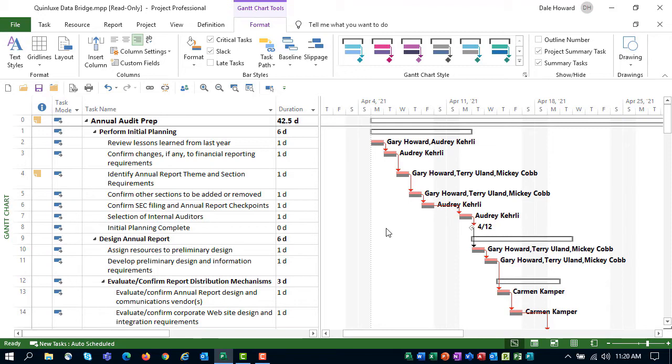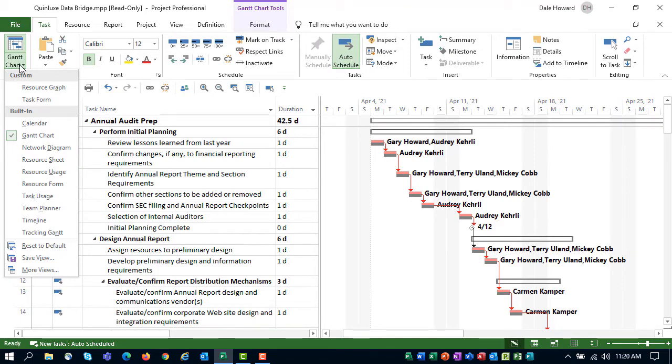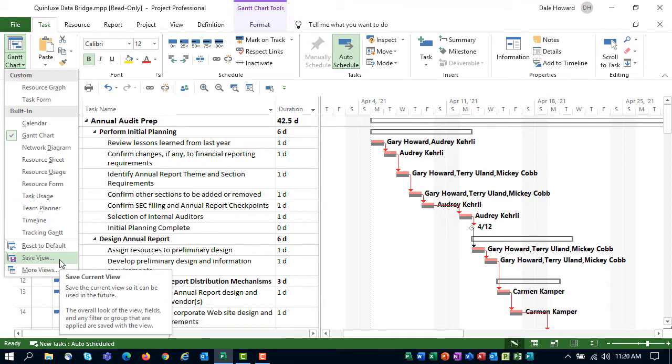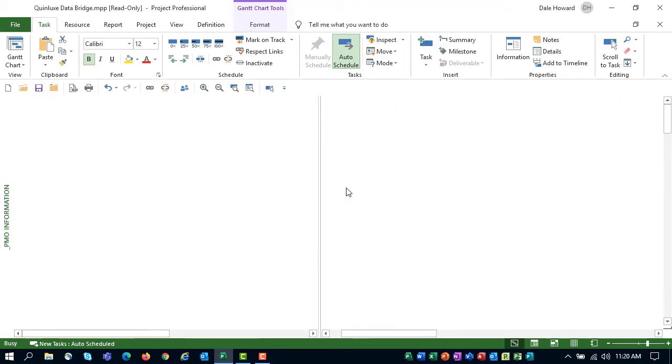To save all of these changes as a custom view, go to the Task tab to display the task ribbon, click the Gantt chart pick list button, and choose the item Save View at the bottom of the menu. In the Save View dialog, enter a name for your new custom view. So I'll call this underscore PMO information and click OK.